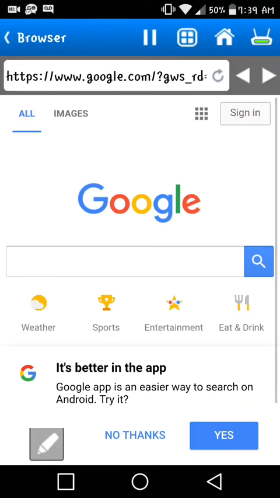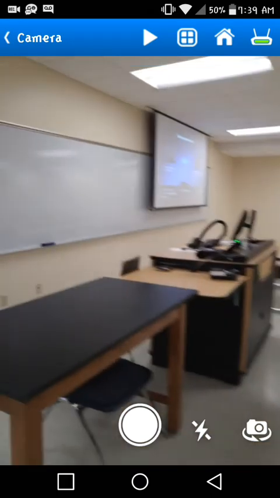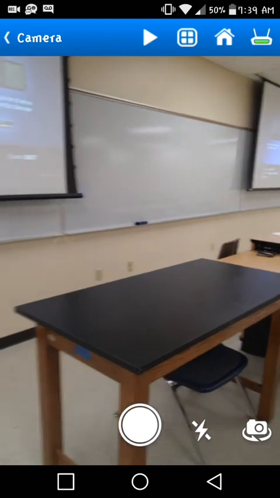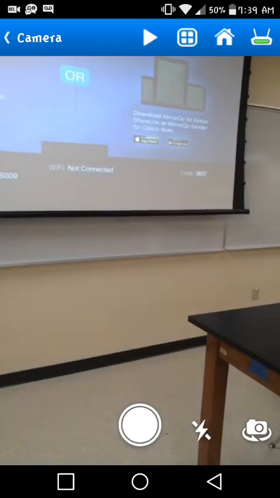And I'm going to go ahead and hit pause to stop showing that content. We're going to click back. And we also have a camera feature. So you could see that I can roam around the room. I could use this maybe kind of like a document camera potentially, wherever the case is. But again, it just kind of works like a live video feed.